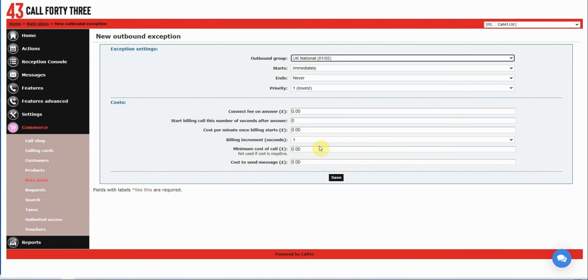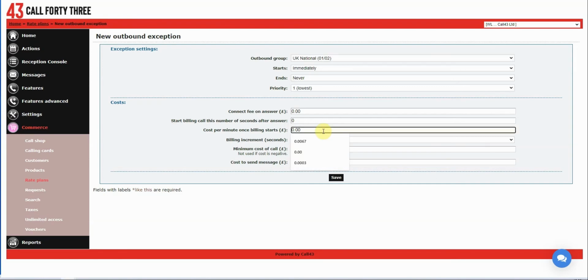So in here, I'm going to say, okay, we normally charge a penny a minute. I don't want to do that. I want to charge 3p a minute for this particular rate plan. Because let's face it, if they go past the 2,000 inclusive minutes, why shouldn't we charge them a premium for extra minutes? So that's what I'm going to do now.